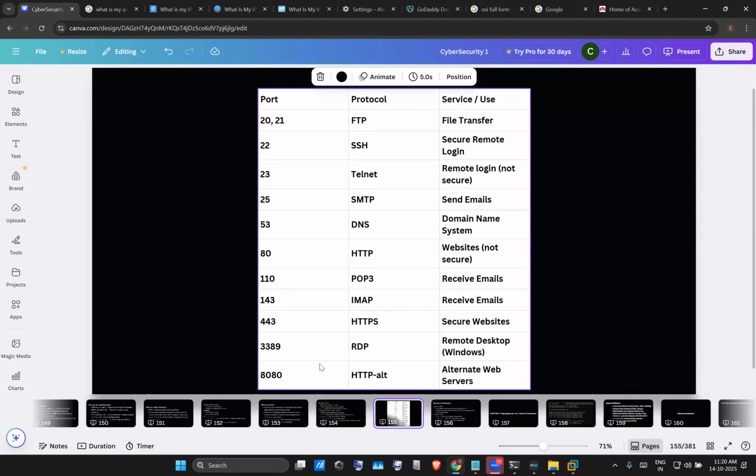FTP stands for File Transfer Protocol. SSH, Secure Shell, and Telnet. SMTP, Simple Mail Transfer Protocol. Domain Name System. Hypertext Transfer Protocol. POP3, Post Office Protocol, and IMAP, HTTPS, RDP, Remote Desktop Protocol, HTTP Alt. These are the protocols you have to remember.